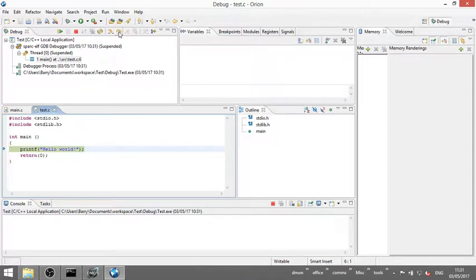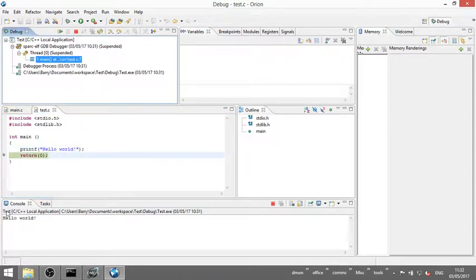If we try and just step, okay, we can see that on the console it's printed hello world. So the application is running. So in a larger application you might want to set breakpoints, do whatever you want to do to debug your program. So that's how to establish a link between Orion and DMON using GDB.